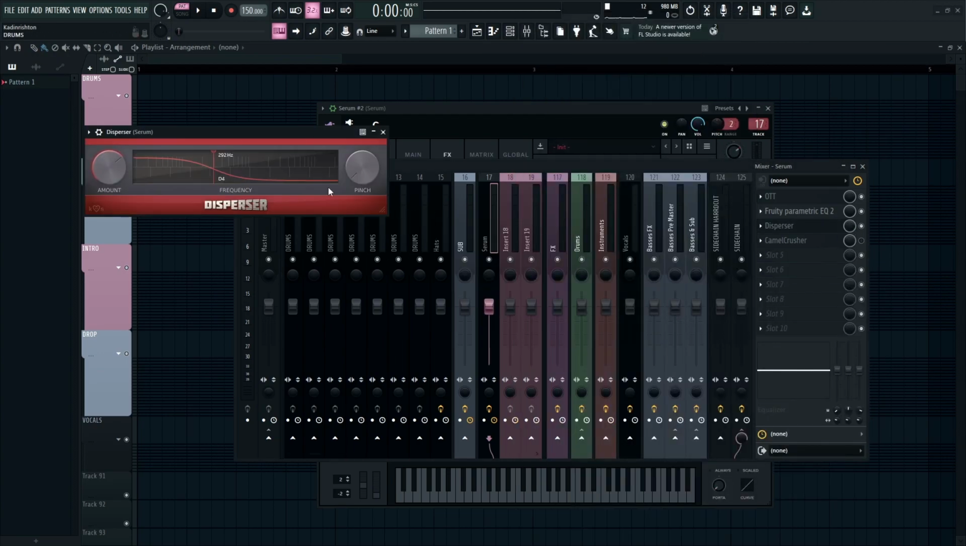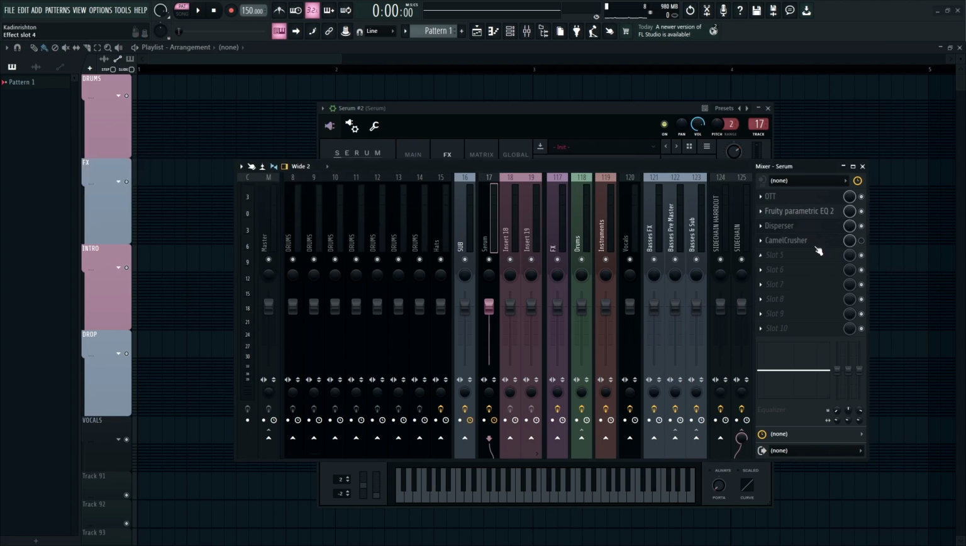And what I'm doing with the disperser is I have the amount on 22, which you can see up here when I hover over it. I have it set to 292 hertz or D4, and I have the pinch all the way down.